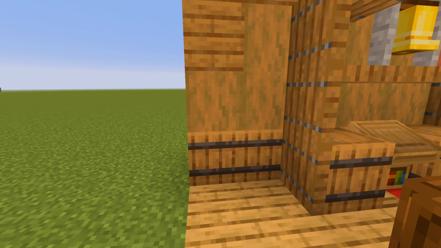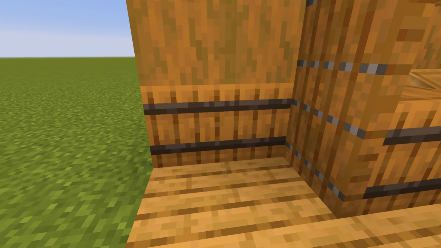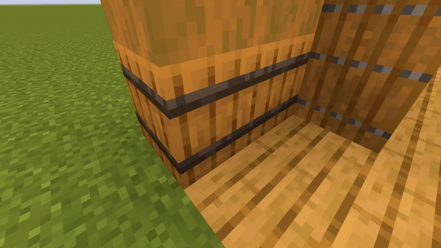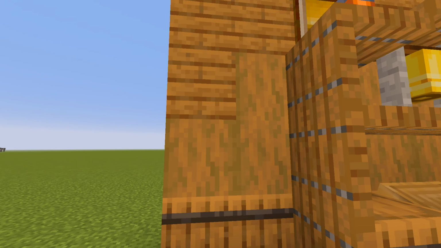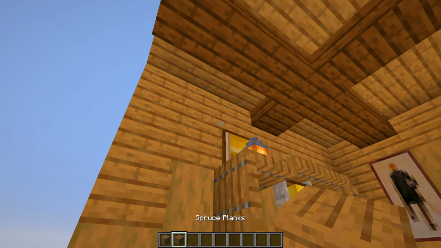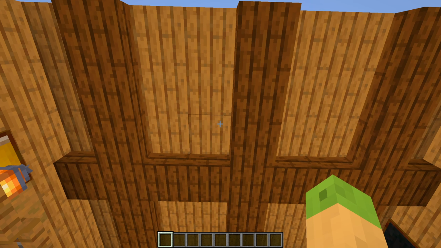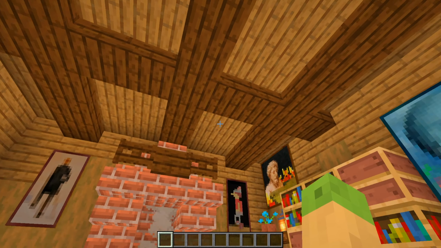Now for the walls, I use barrels for the base of it because it looks pretty structured. It looks pretty sturdy because it has these metal iron rods or whatever around it. And then for the rest, I just used a gradient with the stripped spruce wood and regular spruce planks. And then for the floor is basic oak planks, and then the ceiling is spruce planks, and then we have these beams of dark oak going across.